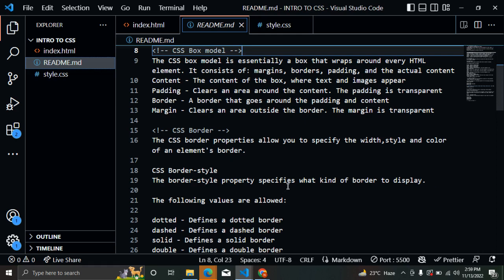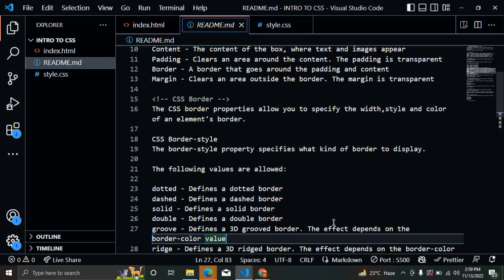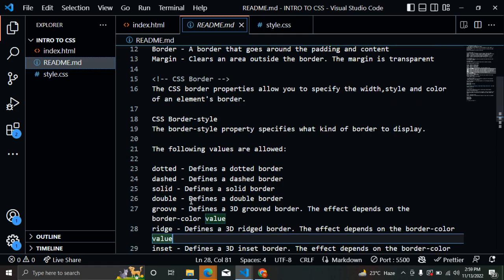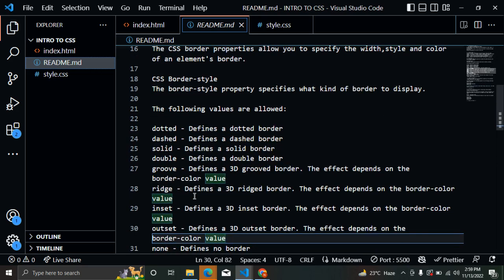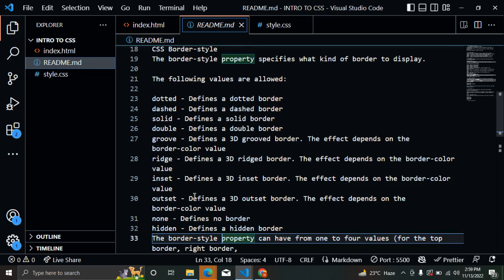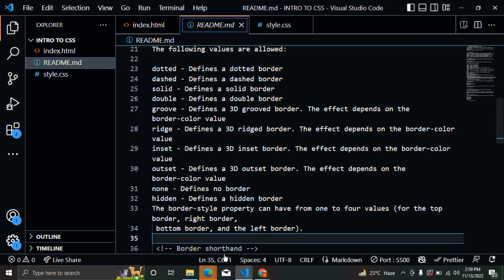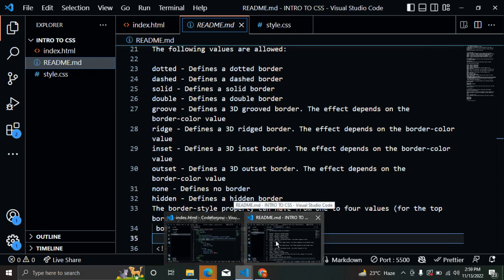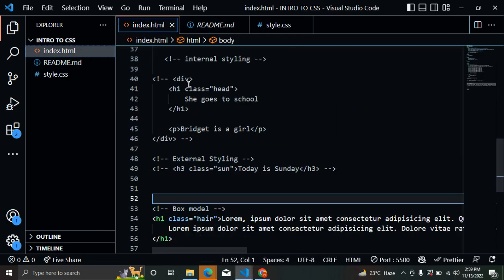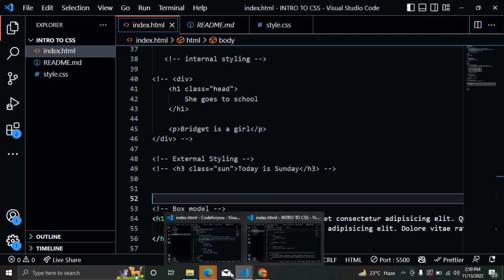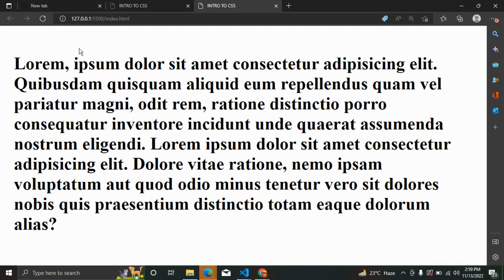So we move into border. The border-style property specifies what kind of border to display. For borders, we have different types: dotted, dashed, solid, double, groove, ridge, inset, outset, none, hidden, and so on. I will explain each type. But before that, this particular output does not have a border. The border is invisible, so we say it is border none, because there's no border on it. You're not seeing the border.